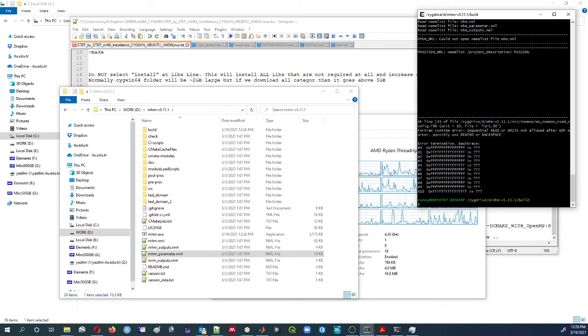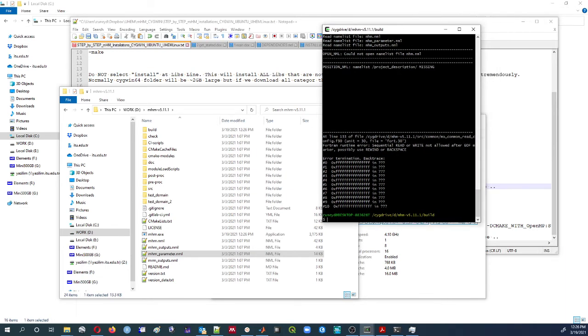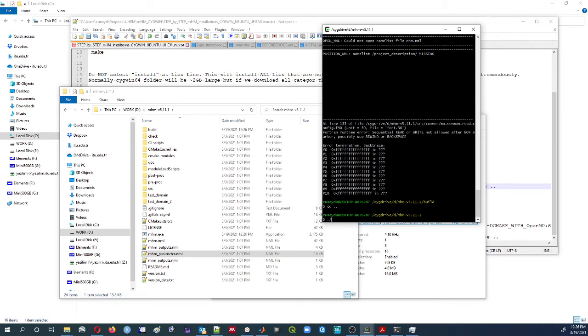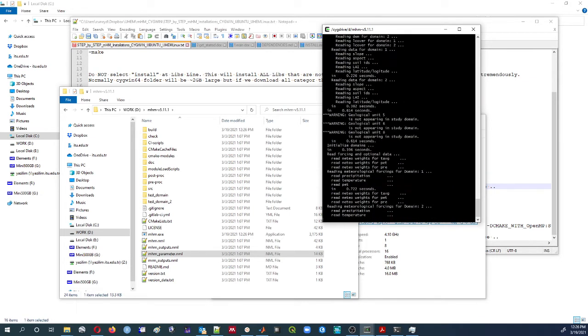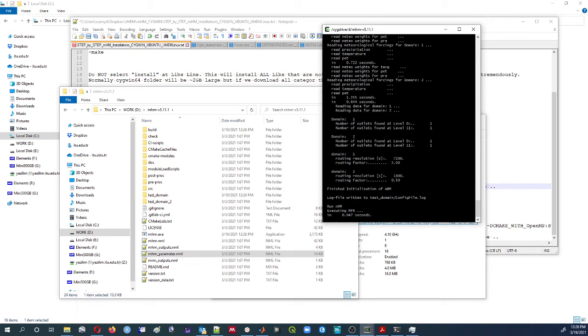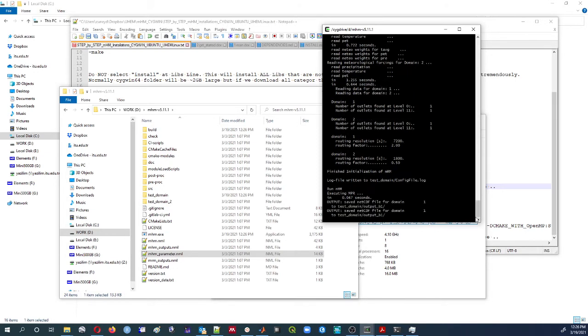Oh, I should not run it in the cd build subfolder. I should go up and then mHM. That was a nice experience. It's running, and look at the difference, guys. This is important.